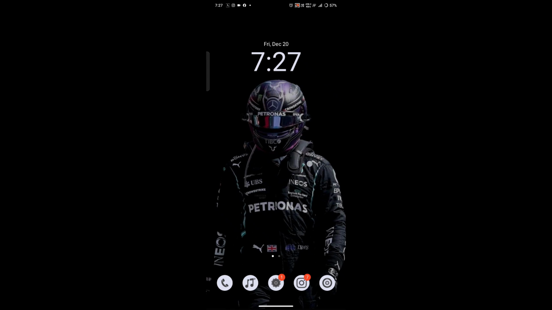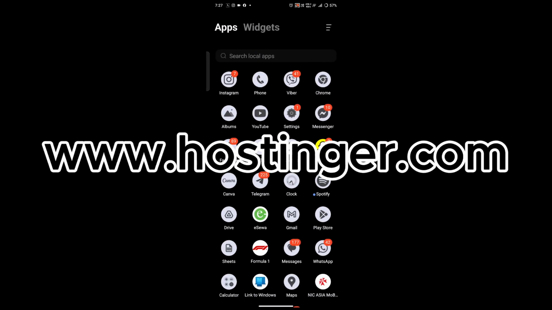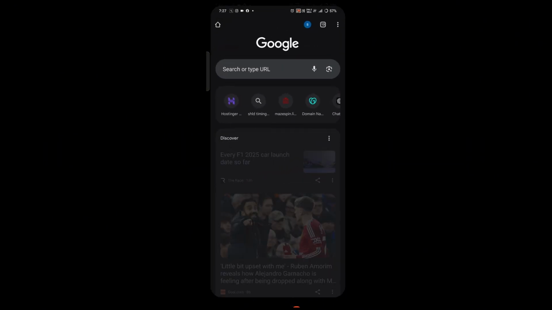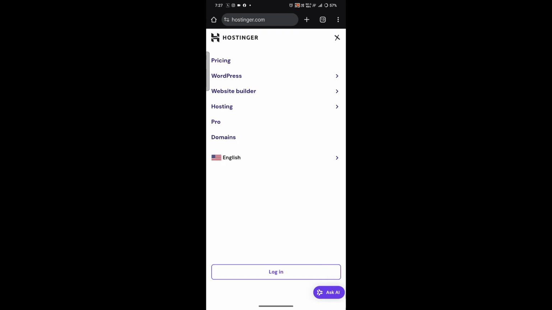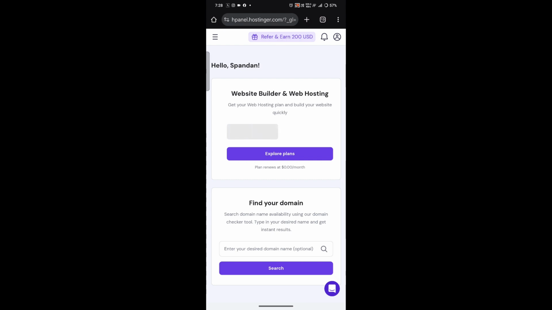First of all, head over to www.hostinger.com by using the web browser on your mobile device. And from there, click on the hamburger option, from which you will get an option saying login, and make sure that you are logged into your Hostinger account. And once you are logged in, you will be directed to the Hostinger's dashboard.